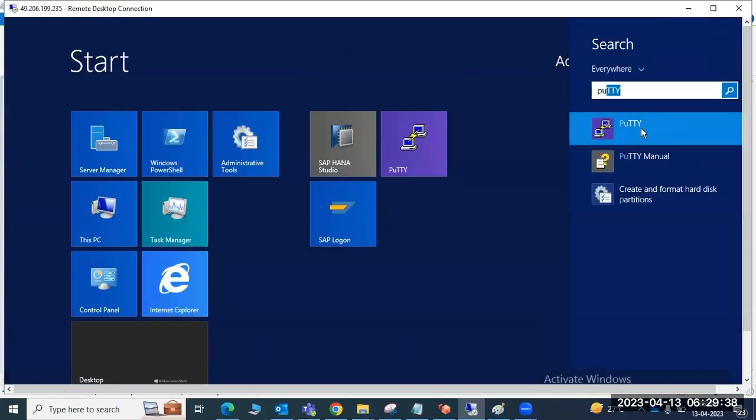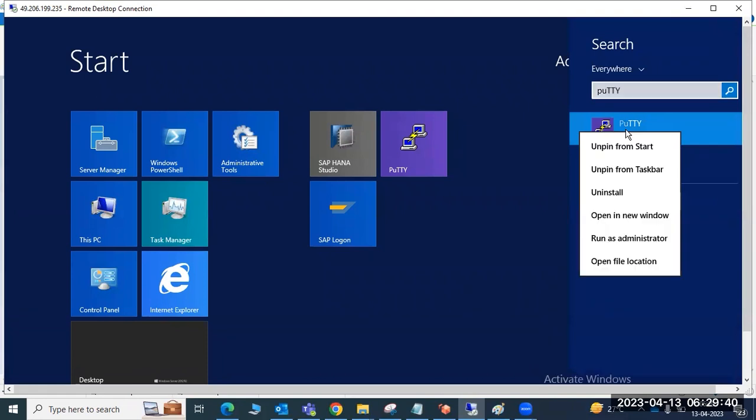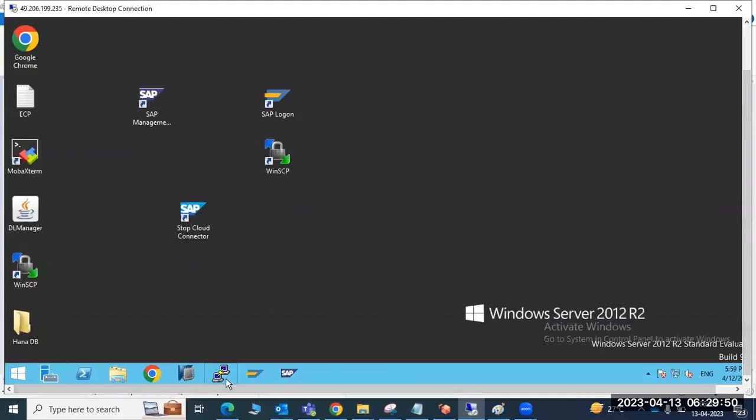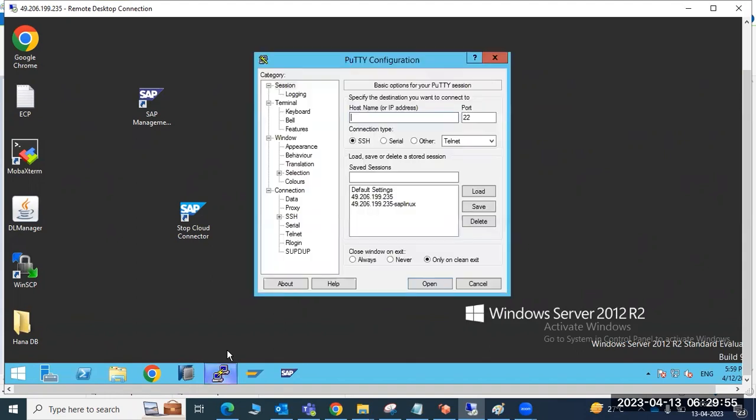If you type putty, you will get the putty icon here. Just right click and pin it to the taskbar, and you can start it. Then you will get the icon here. Okay, just click on the OK button, and you will get the screen here.